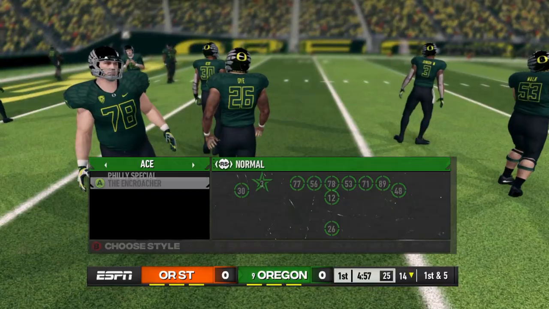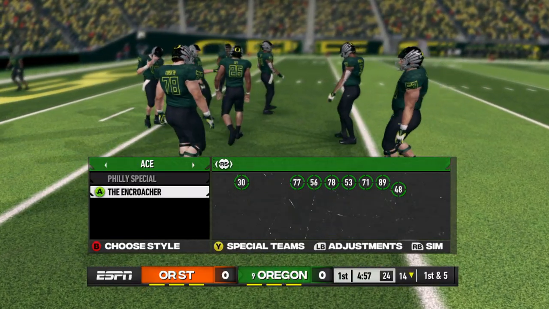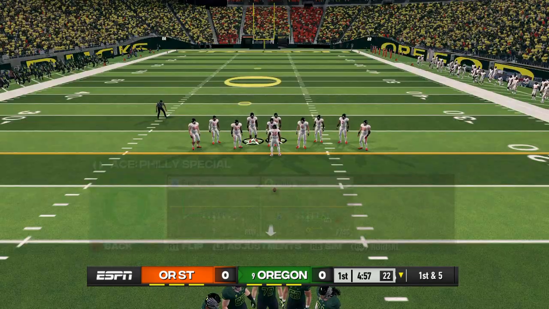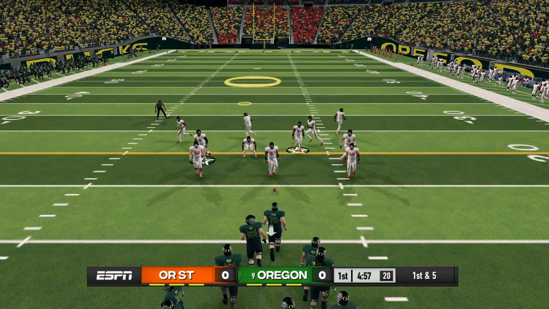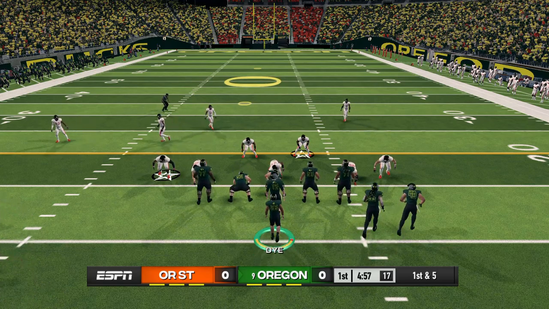So it's absolutely hilarious that that works. And it'll work every time. Now here, we're going to run the free yards play. And then we're going to go in the hurry up and call that encroachment play. And you'll see that we'll get penalized.